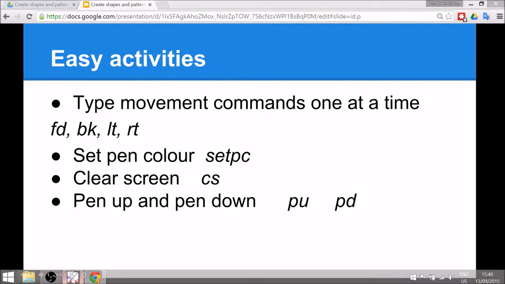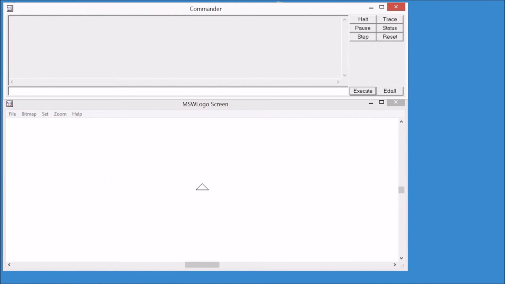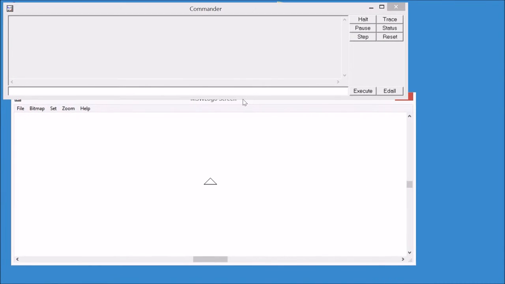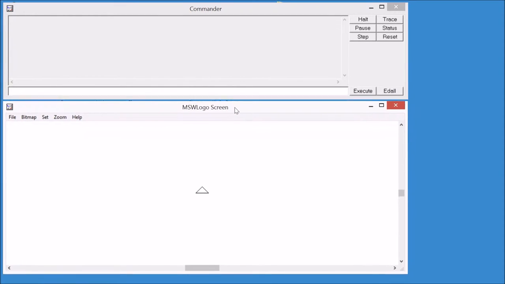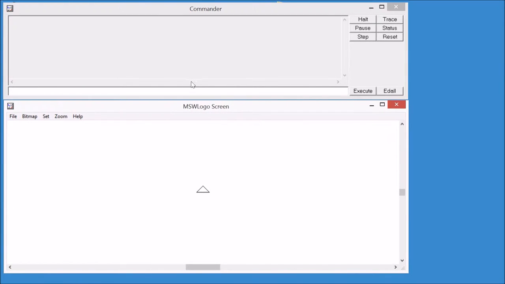In MSW Logo, the default is that the commander section of the program is down the bottom, but I'll just put it in the middle here so it's easier to see. Alright, so you get a white screen, and this is actually a pretty huge area. From the center down to the bottom is 1000 pixels, and the same for left and right. It's 500 to the right and 500 to the left.